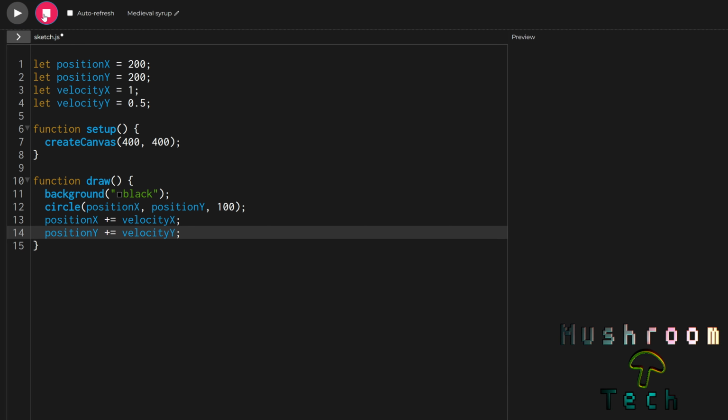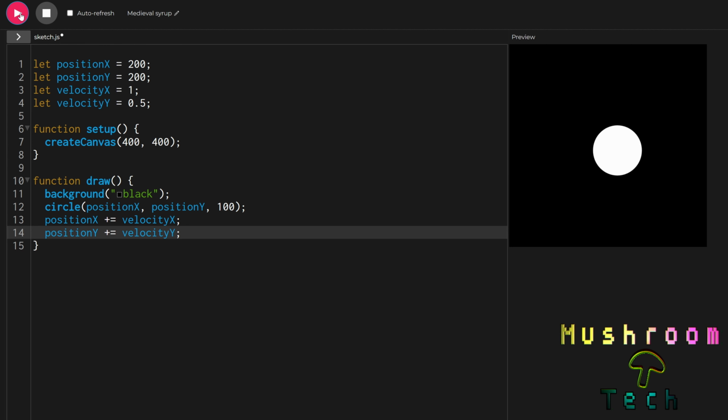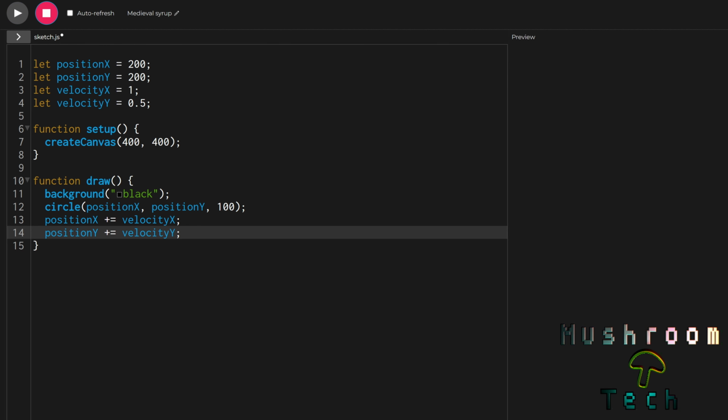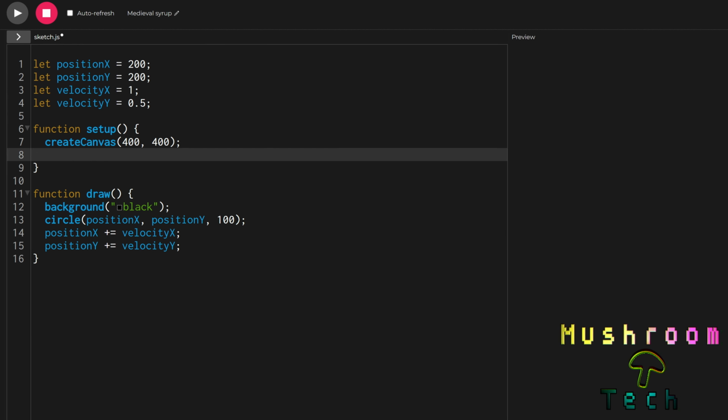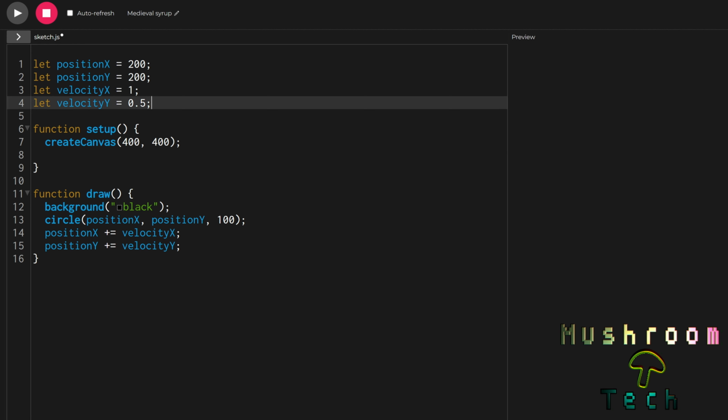It would be nice if the velocity was randomized, so every time we played it, it looked different. I'm going to use a setup function for this. P5.js has got a special command called random, which sets a random number. However, it can only be used inside of the functions. We can't use it up here. That's because P5.js isn't actually ready yet when it runs these lines of code.